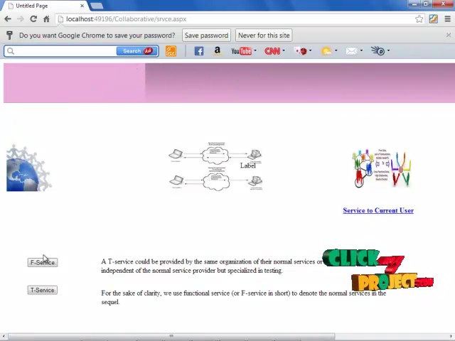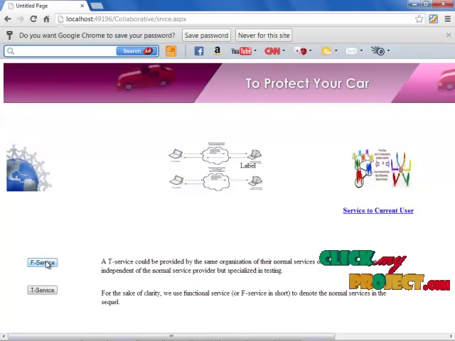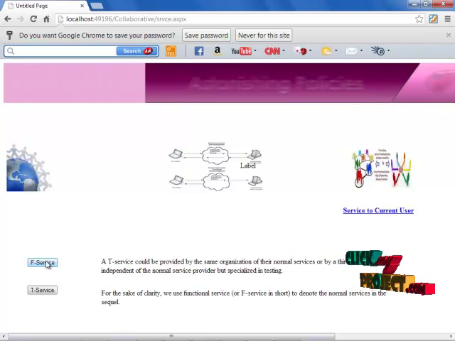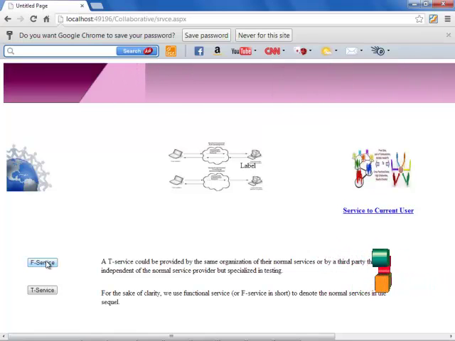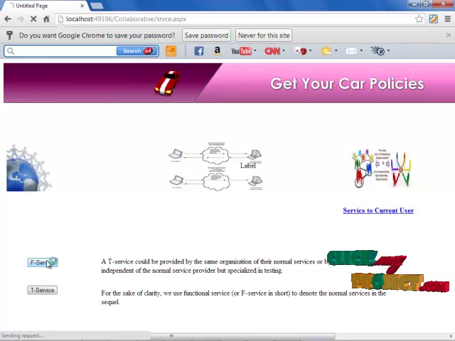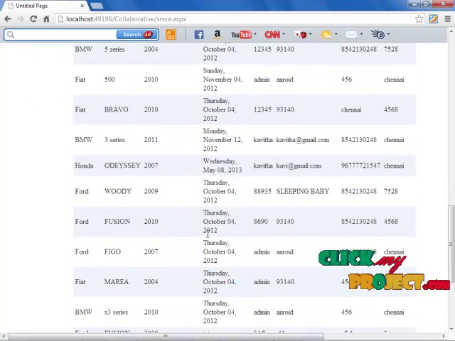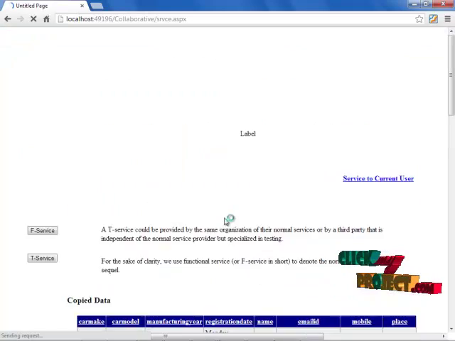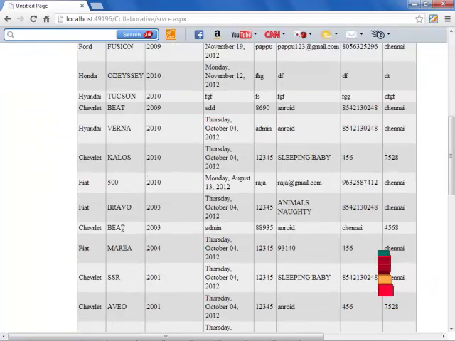Actually, a T service could be provided by the same organization as their normal service or by a third party that is independent of the normal service provider. And then the T service can take a copy of the F service and use the details for further details. F service detail means the car make, car model and the basic details filled by the user can be viewed here. So this is the original data. For the T service, the data will be copied from the F service.